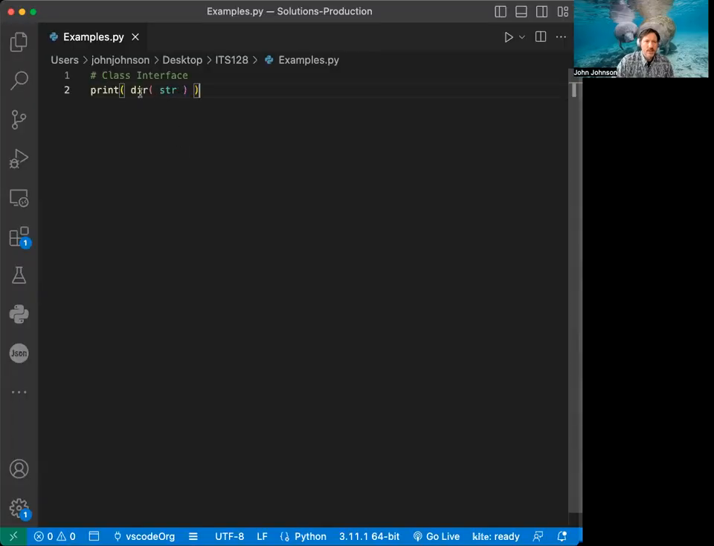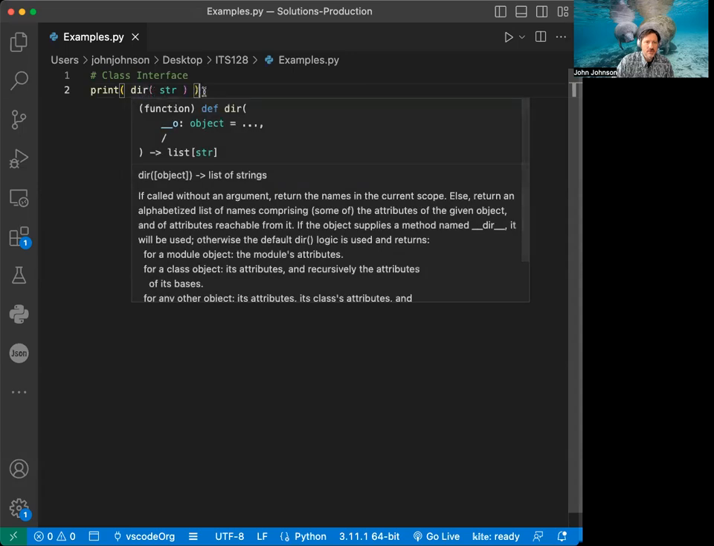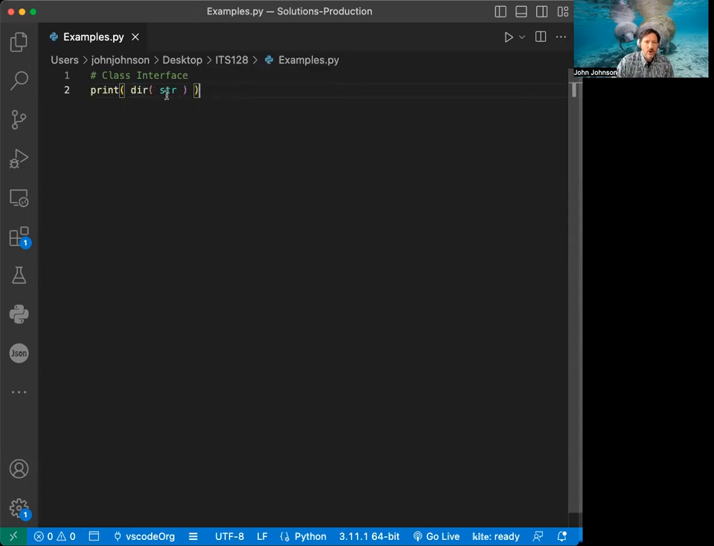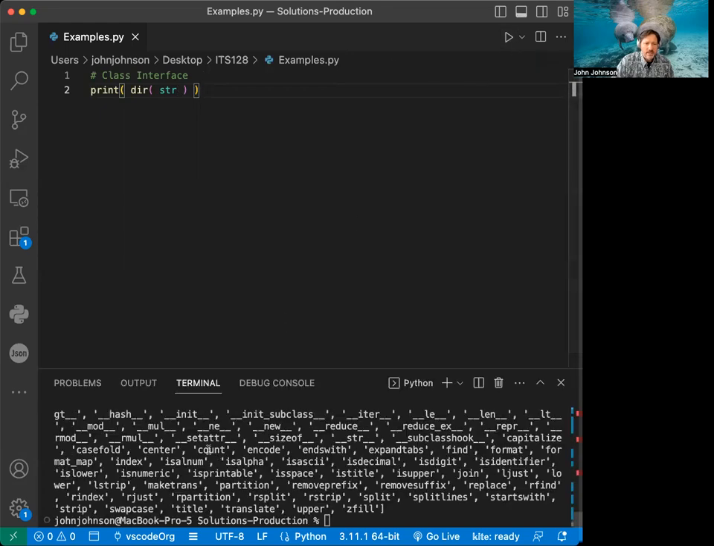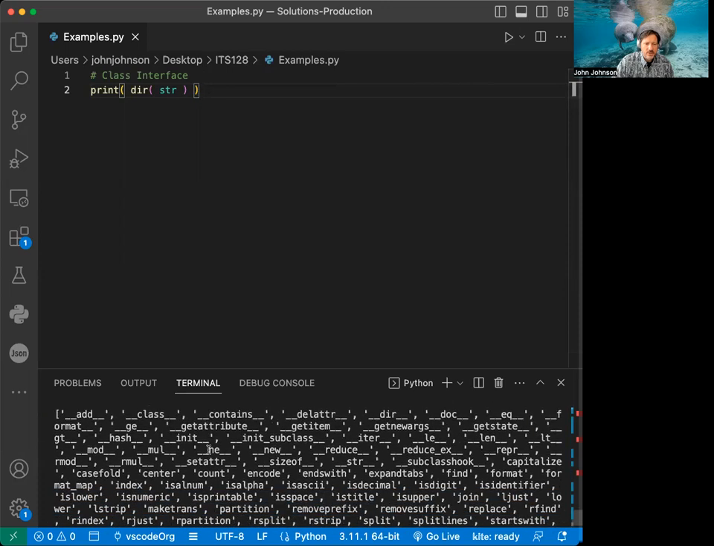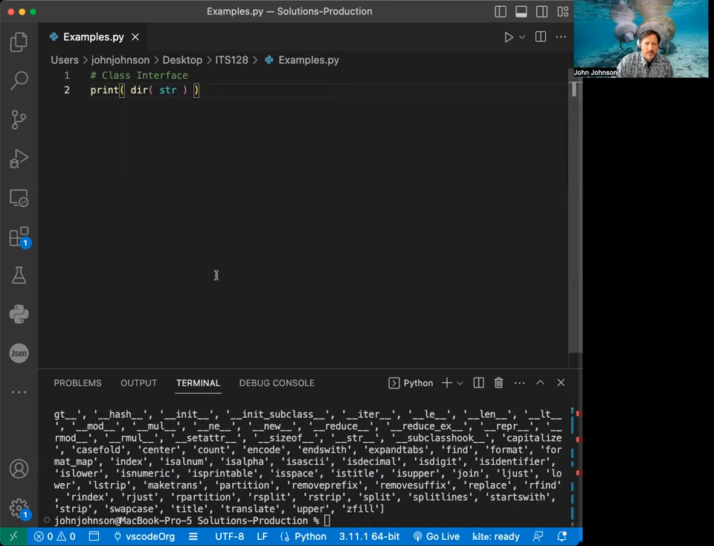So we're going to go ahead and pull up VS Code, and I'm going to show you a function that I've shown you in the past. And that is dir. So dir gives you kind of like a directory of all the things that a type can do, or a class can do. So if I run this, I'm going to get this list of all these functions that are associated with strings. So I can use these functions.